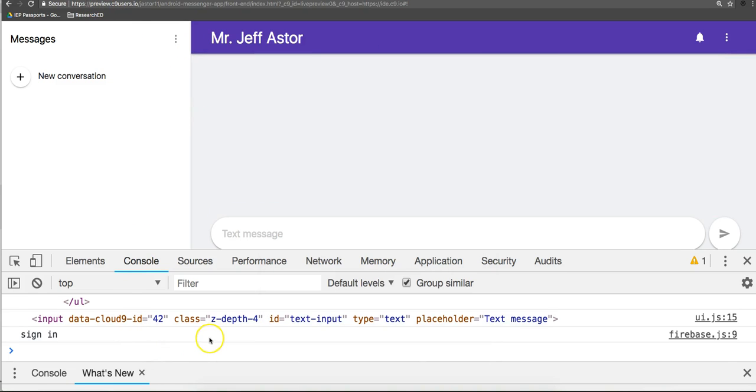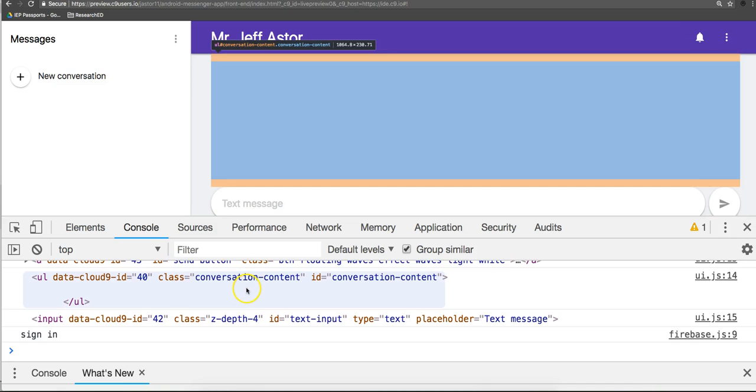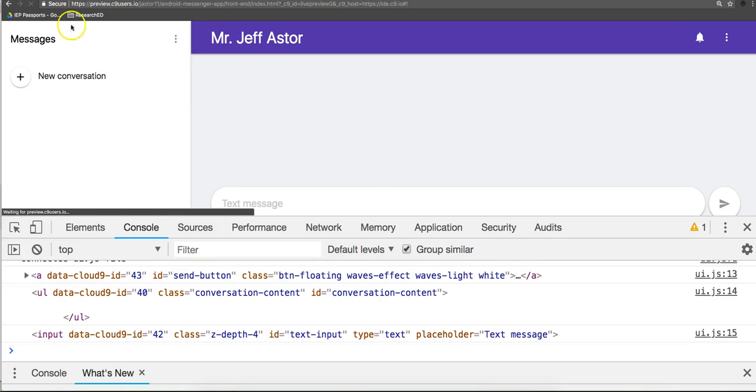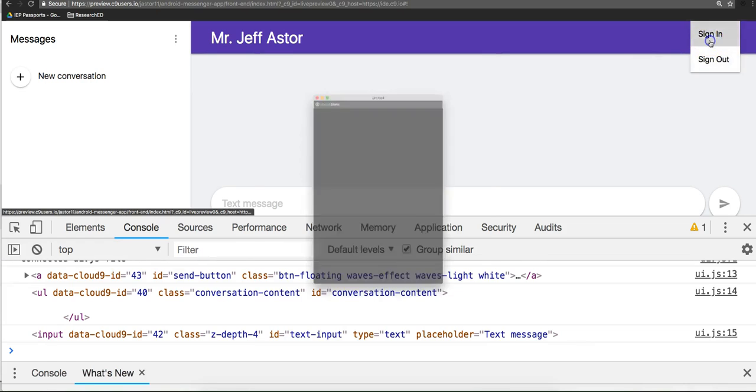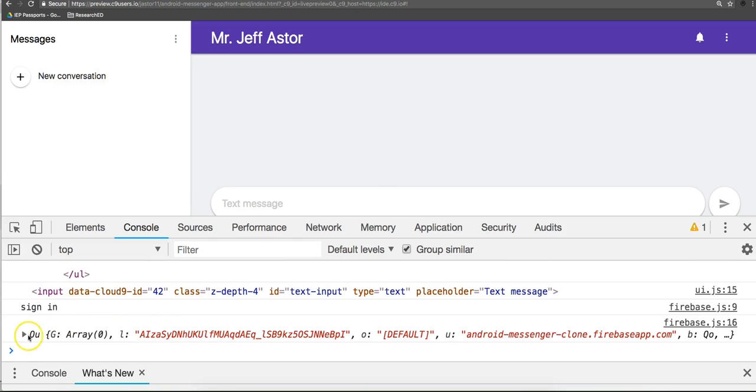And as soon as I do that, it should console.log the user to my screen, which it didn't. Uh-oh. What did I do wrong? I don't know. Let me try it one more time. Refresh. Okay, let me try this one more time. Sign in. Cool. Ask me to sign in. Oh, there we go. And check it out.